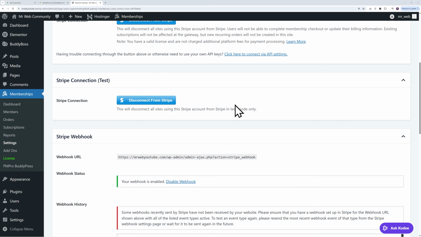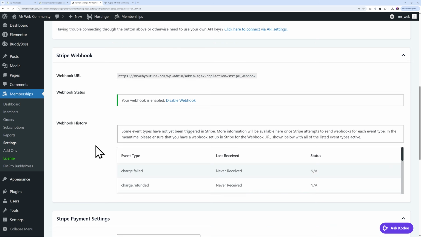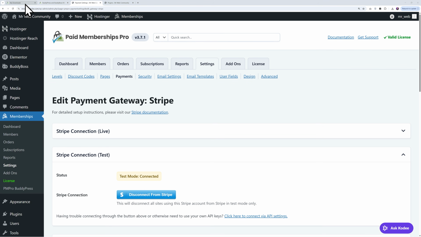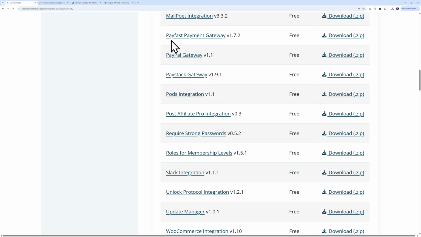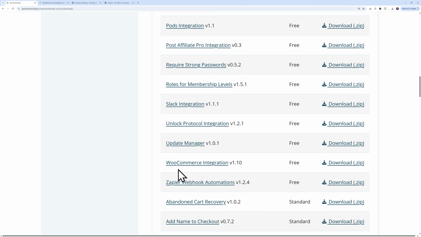Then if you scroll down the page, you should find the webhook URL. Make sure that this is here, so that means that we are connected properly. Scroll down the page and save your settings. And now we are ready to receive payments. Now there's a few more payment gateways that you can install. For instance, you have PayFast, PayPal, Paystack, and if you really want to make full use of it, you can also integrate with WooCommerce, and any of the payment gateways compatible with WooCommerce will allow you to receive payments as well.